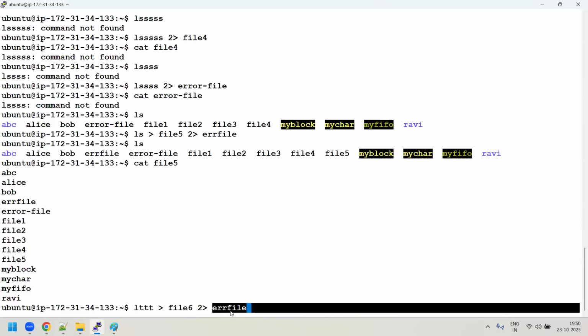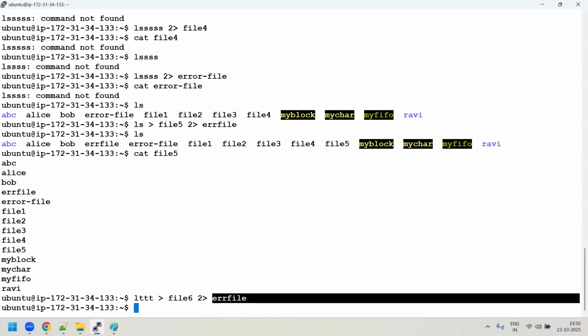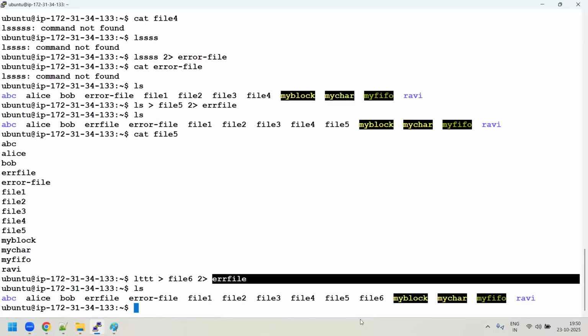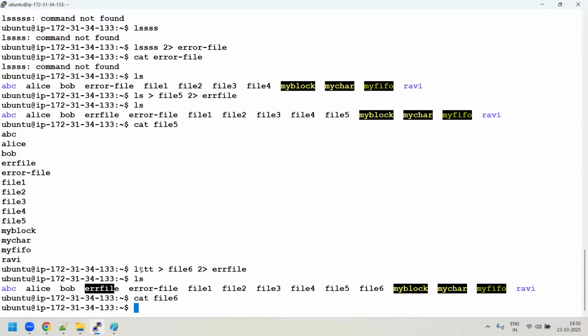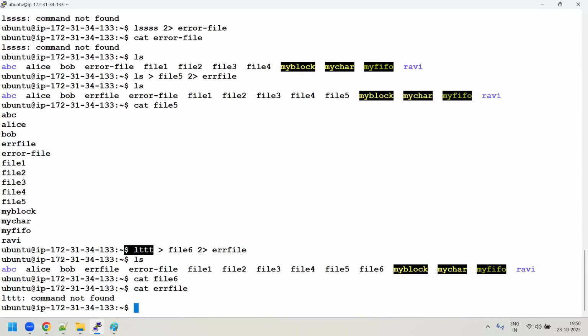So shall we run this command? See, it got executed. When you do an ls, do you see file6? Nothing is there because it created it empty. But there is an err file, you can see that. So the error output has gone to the error file. When you do a cat of err file, you can see it gives the error as command not found, right?